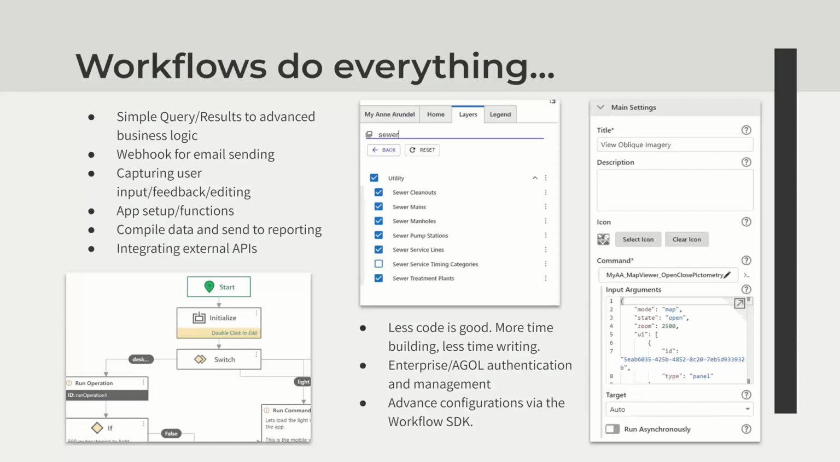All right, so now my favorite, this is workflow. In essence, they literally do everything in our applications, and I can't emphasize that enough. I'm sure most of you are aware of using a workflow to take user input, fill out an autocomplete, query a layer, and return results. That's all well and good and gets the job done for most things, but I can't emphasize enough how much workflows are more than just that.